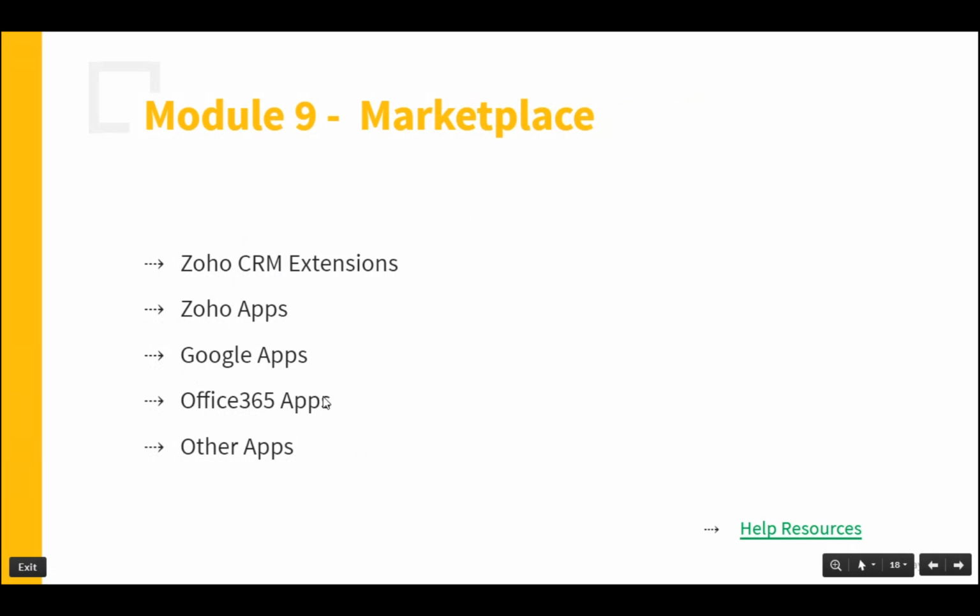Office 365 applications, which again can sync the same as Google, giving you the option of syncing your calendar and importing your contacts, and other third-party applications that are there. To come back to Zoho apps, these are applications which have been built by Zoho, such as integrations between certain applications, for instance, Zoho Desk, Zoho Mail, Zoho Connect, Zoho SalesIQ, and various other Zoho products.